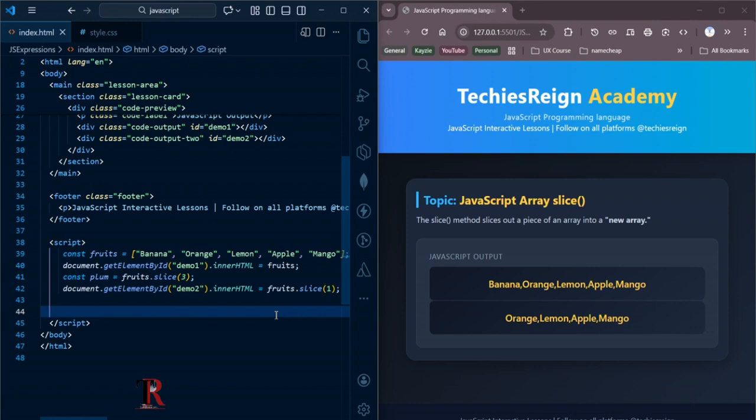So this is how the slice method works in JavaScript. It allows you to cut out a piece of an array into a new array. It doesn't modify the original array. It can take two arguments, a start and an end argument. And if the end argument is omitted, it will slice out the rest of the array, just as we are seeing right now on the screen.